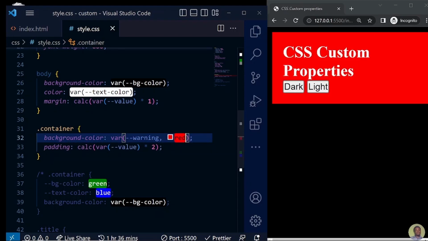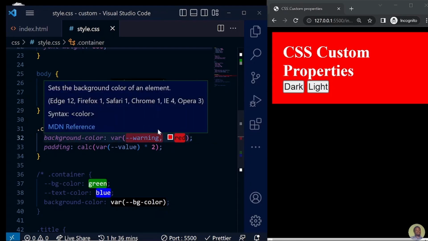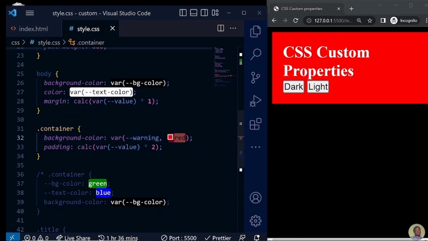And then what happens? When this is run, it goes to the root. Is there a warning? No, there is no warning. Then it just falls back to this one. So you can also pass another function here, the var function, and pass another color and just keep going. I just wanted to show you that you can also pass a fallback here. So I'm going to remove that. Okay, I save. Now we have this.